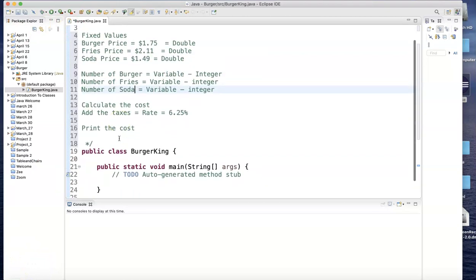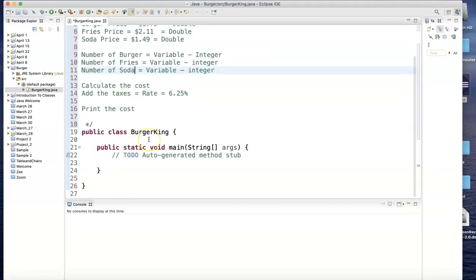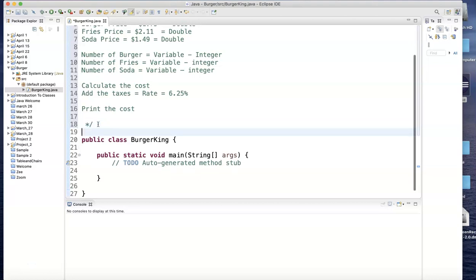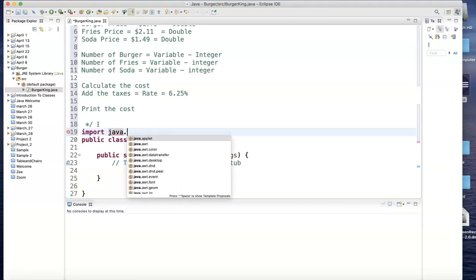This part, the top, is just to explain what the program does. So let me begin. Last time I said if you're going to use the scanner, if you're going to be entering the values using the keyboard here, I need to tell the machine that. So I got to say import, and I got to say java dot util dot scanner.